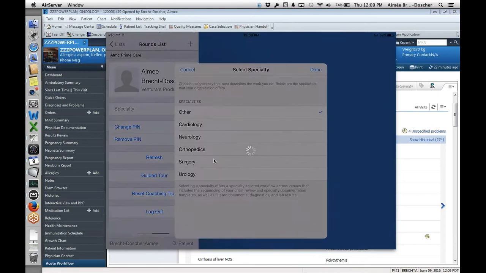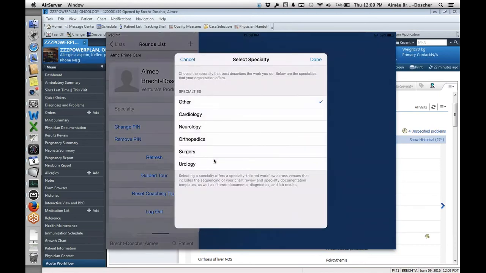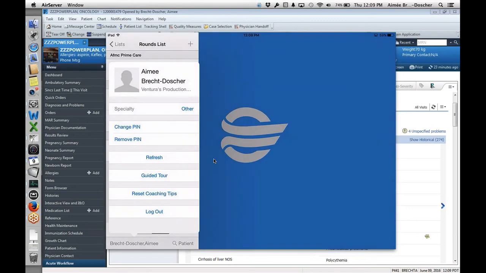The other thing you can do here is reset your specialty. Where it says specialty under your name, you can click on that and set a specialty. If you do surgeries at all, you definitely want to click surgery, because otherwise you can't get the operative note type on all types of surgery. Done there, and we'll go back.